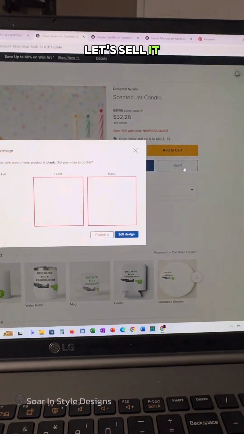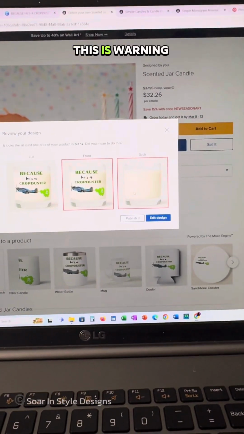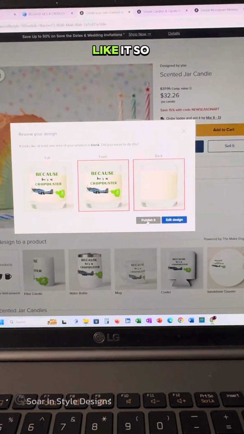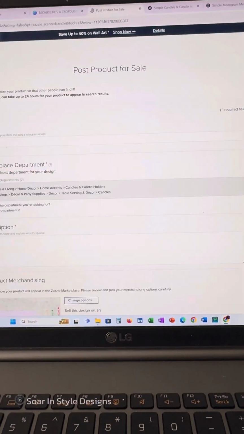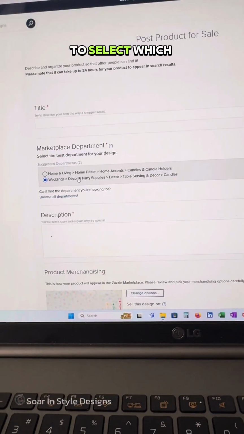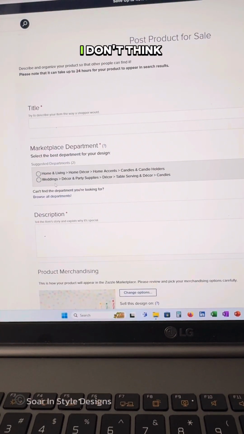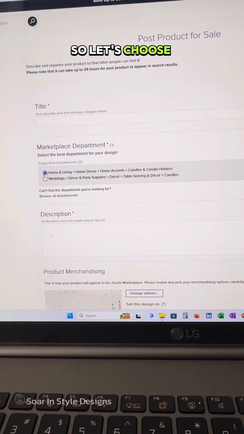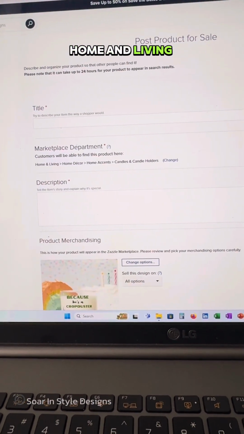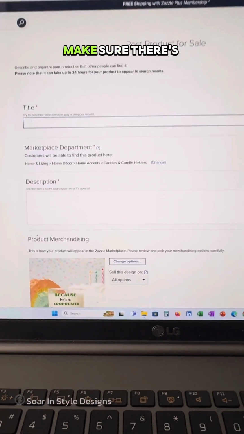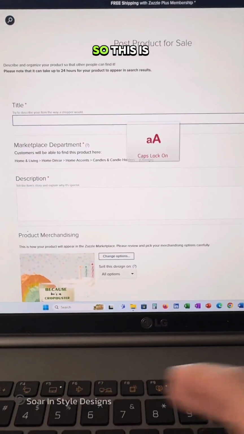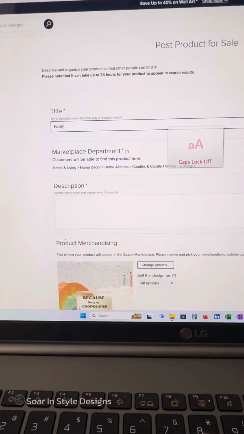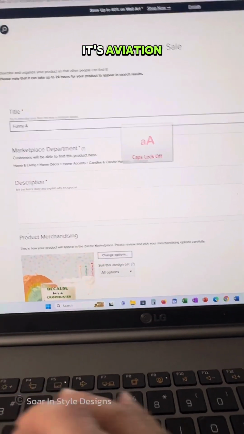Let's sell it. This is warning you because there's nothing in the back, and that's okay. That's how I like it, so I'm just going to publish it. You do have to select which department. I don't think I'm going to put this for weddings. So let's choose this department in home and living. I try and make sure there's some keywords in the title. So this is funny. It's aviation.